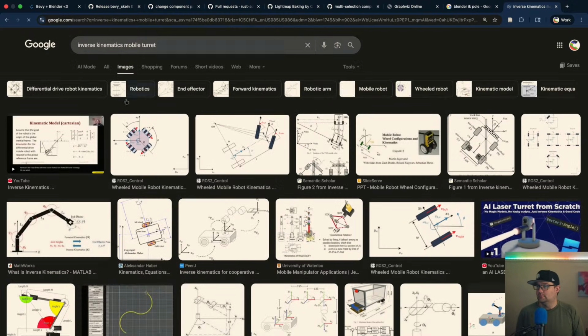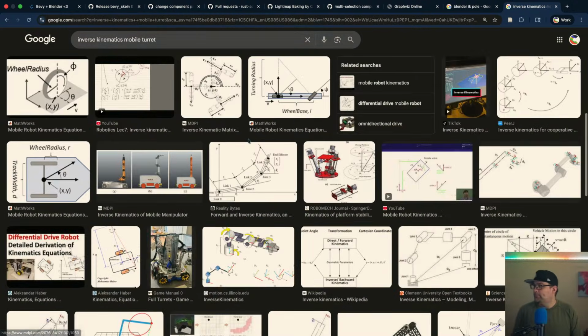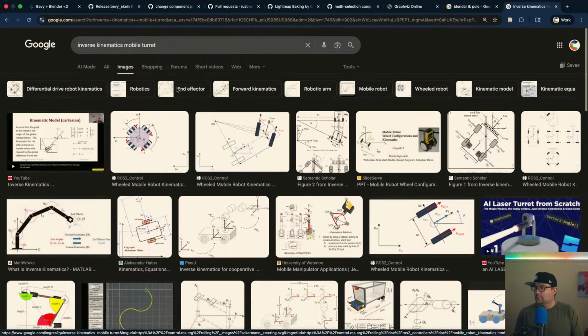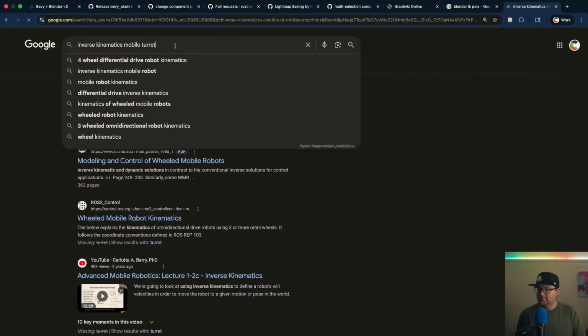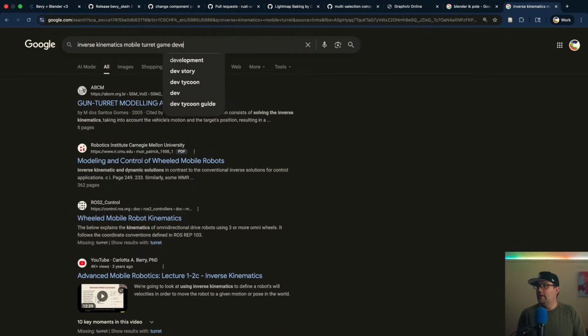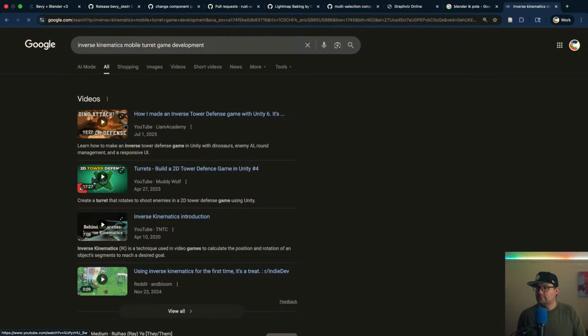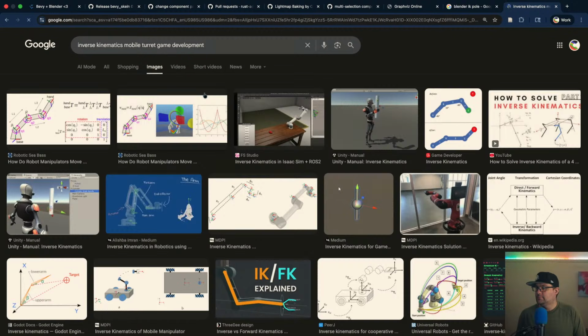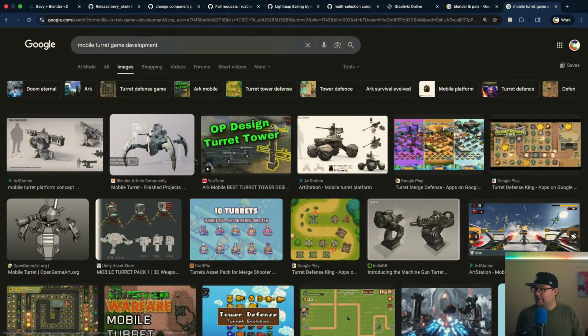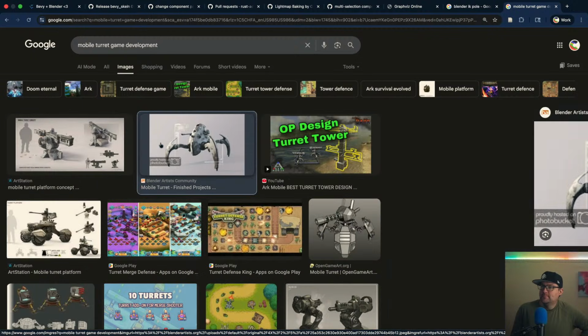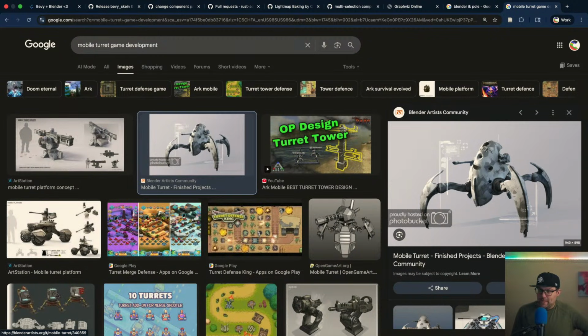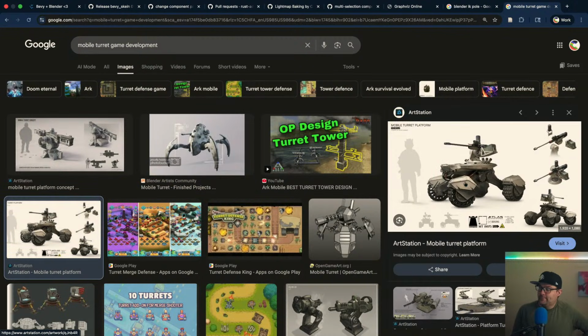Mobile turret. Typing is not going well today. This is all like actual game development. Let's take inverse kinematics off of this. So let's say something like this, right? This is a random turret, whatever. Or even this one, right? Where the wheels and the base can shift or whatever.